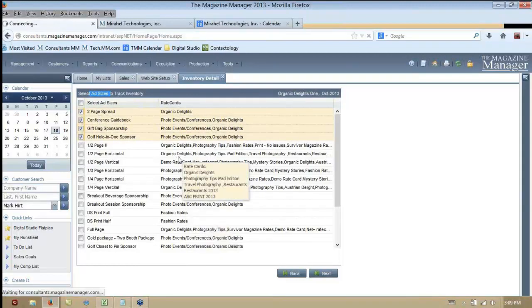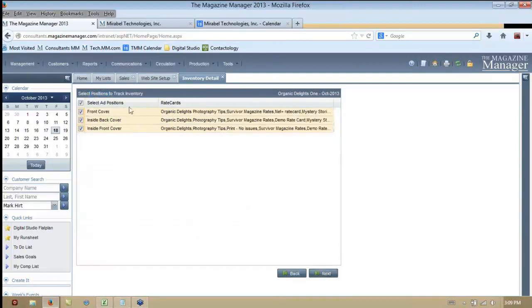Now, once we select what ad sizes we want to control the inventory for, the next option we're going to have is to choose what special premium positions we want to track the inventory for. For this particular product, in the rate cards we have premium positions: front cover, inside front cover, and inside back cover. So we definitely want to set up the inventory for those because we only have one page for each of these items. And once they're sold, they're gone.